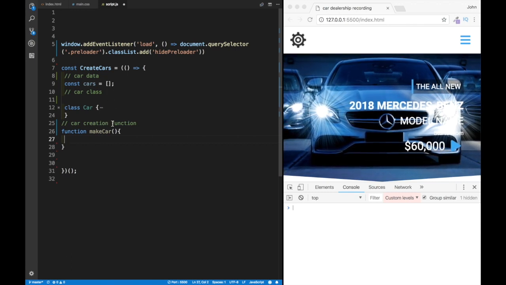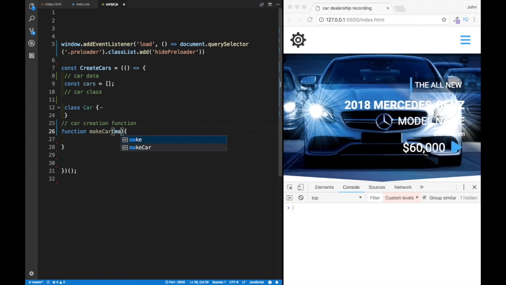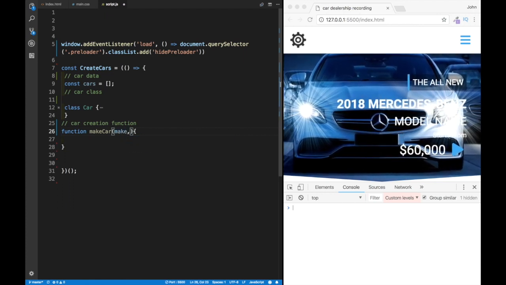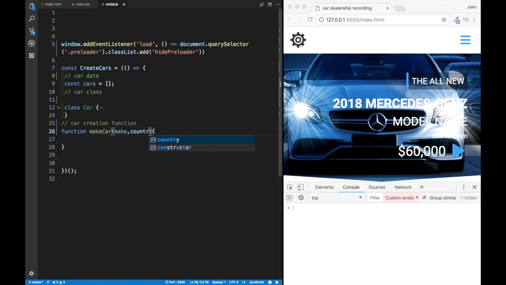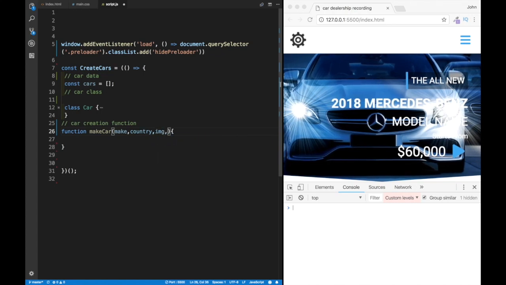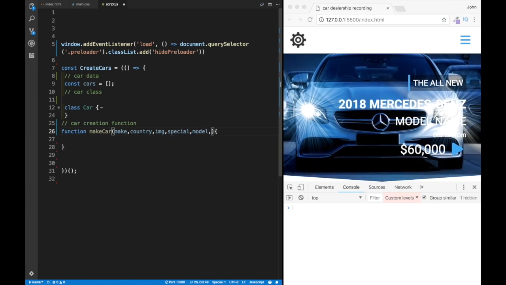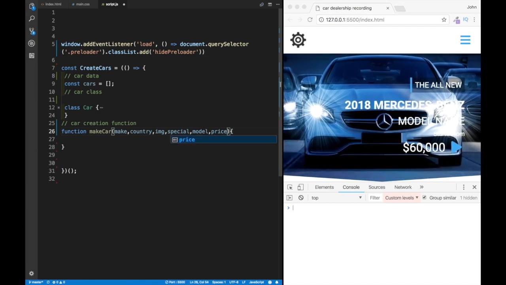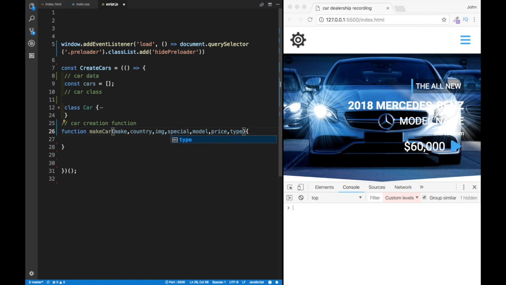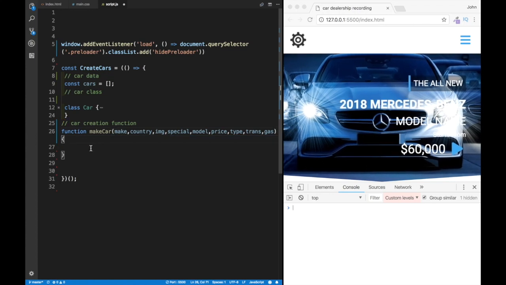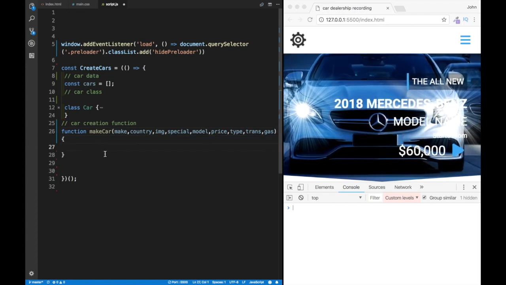So first things first, let's create the parameters, and the parameters would be exactly the same that we had before. So we had a country, then we had image, then a special one, and then a model, and after that was a price. After the price we had a type, and then a transmission. And after transmission, the last one was gas. So these are all the parameters that we're going to be passing in our function.